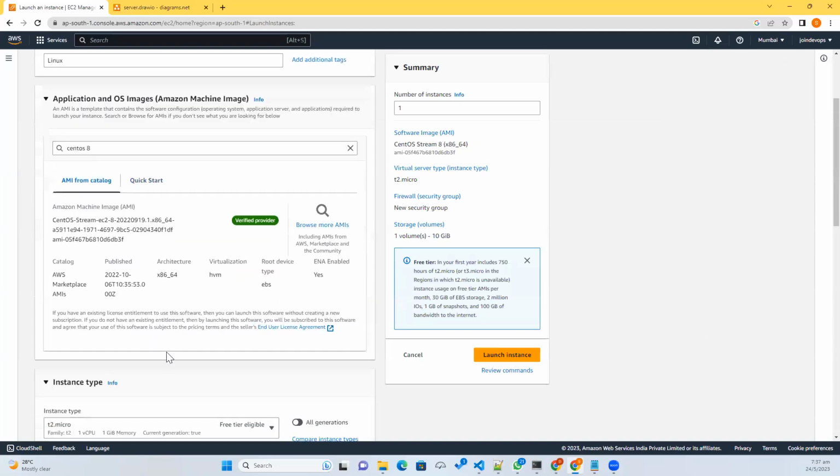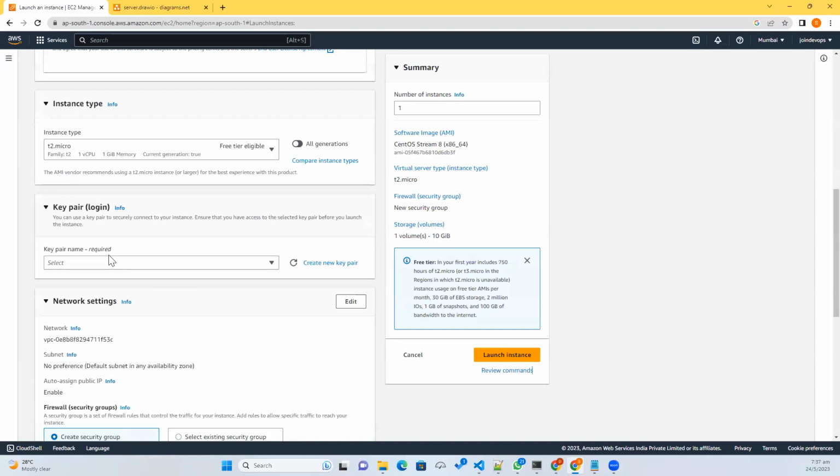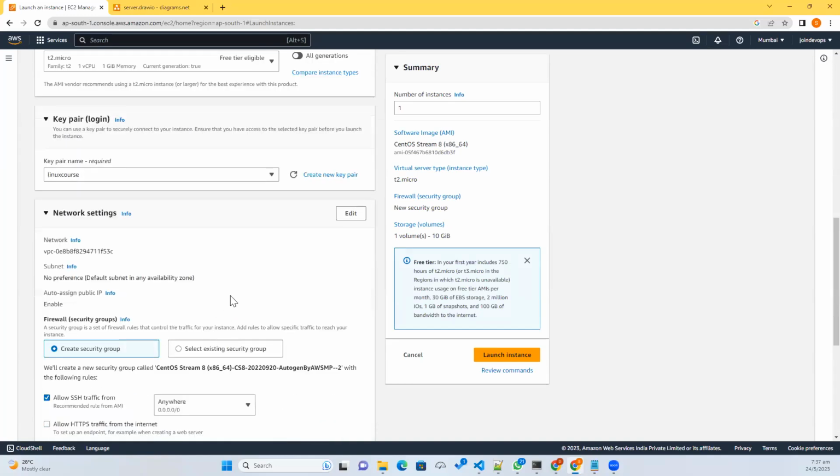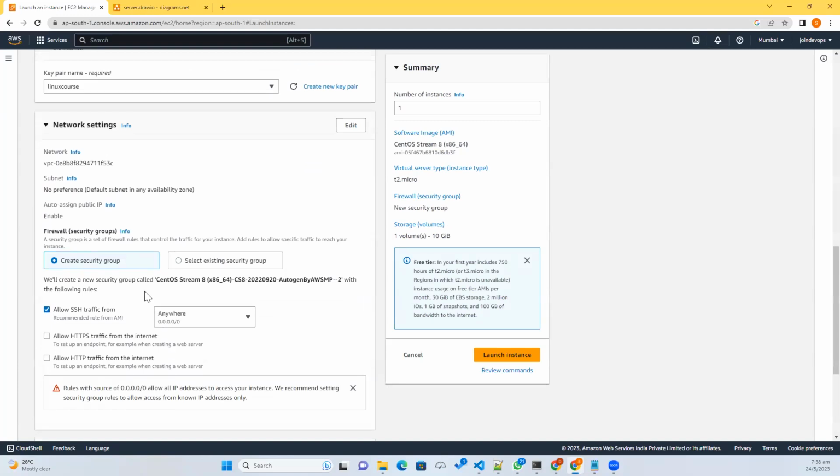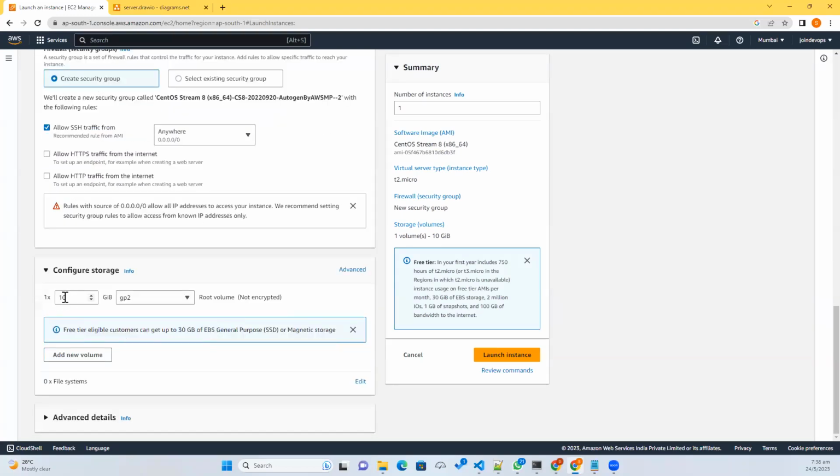And then go for only t2.micro. Key pair: yesterday we created one key pair, Linux course. You don't need to create anything else. Okay, and then the security group. For simplicity, we are allowing SSH traffic from the internet. Okay, and then you can keep the rest default. That's it. Launch instance.